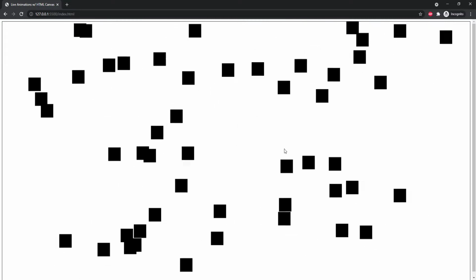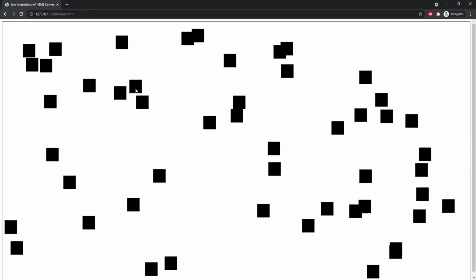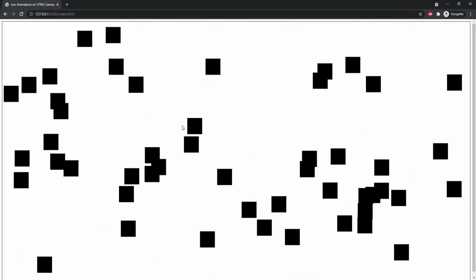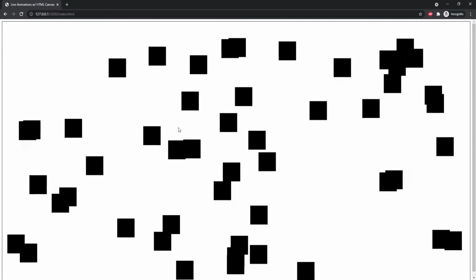So as a demonstration, you can see we have one square that follows a mouse, as you can see here when it moves. And you can use certain keys to increase or decrease the size of these squares.